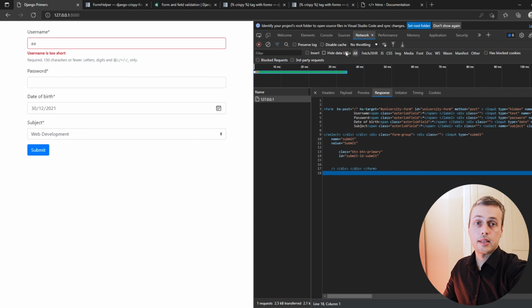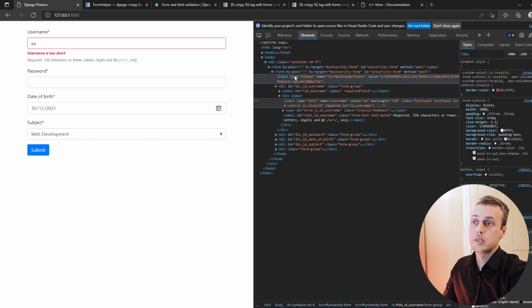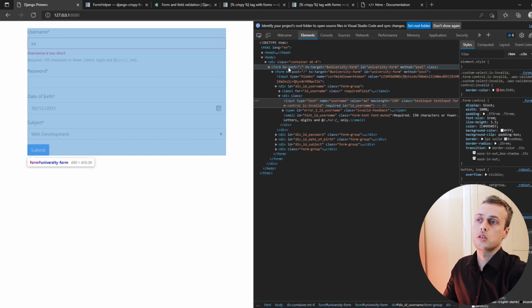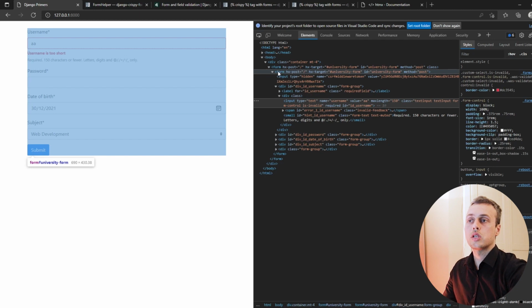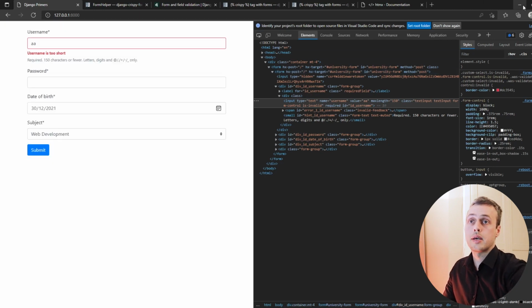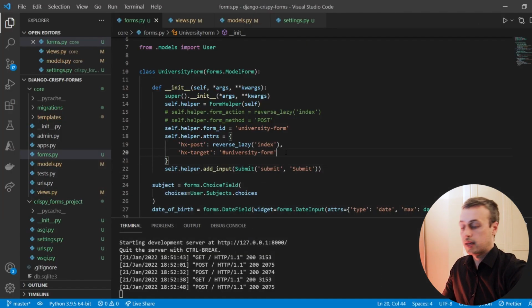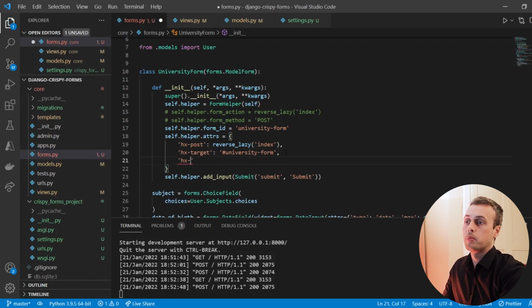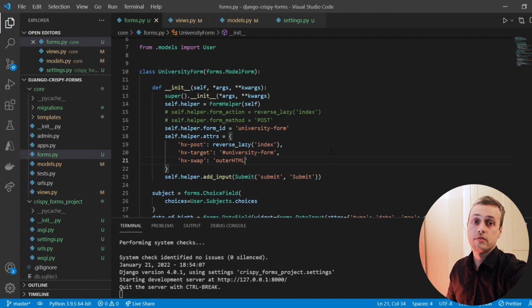And if we inspect the HTML elements here, you see that we now have two form tags on the page. So we're going to change this by adding another HTMX attribute to our form, and it's going to be the hx-swap. And I want to swap with the outer HTML, and if we specify that, it's going to replace the form entirely.